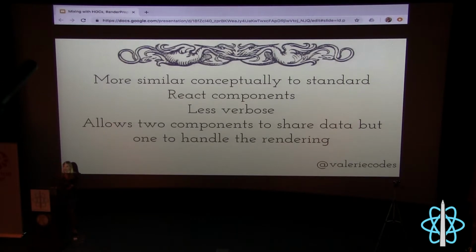One thing I like a lot about RenderProps is that they don't feel that different from standard React components. While higher order components are a whole new concept to wrap your head around, these seem very much in line with things that you've probably written before. You've probably written a component that takes a function as one of its props. This is just sort of a different implementation of that. They tend to be less verbose, and they allow two components to share data, but let one handle the rendering.